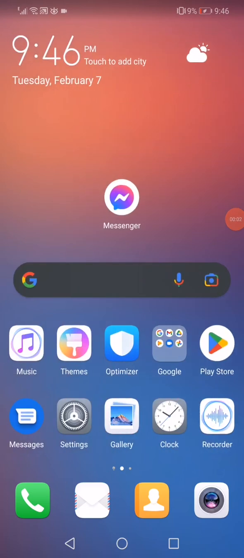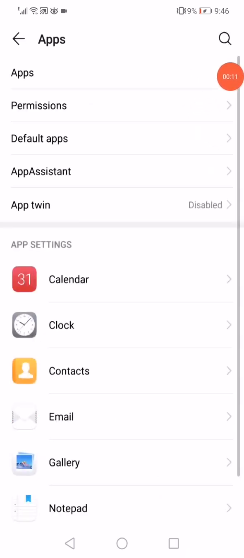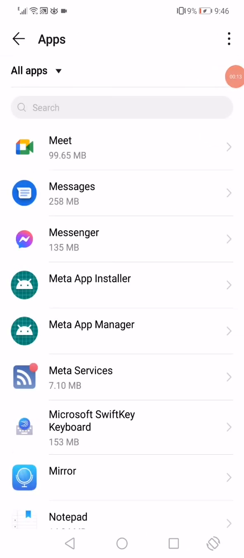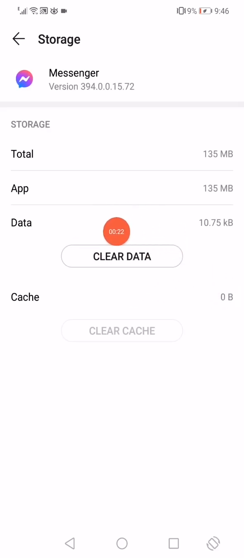How to fix Facebook Messenger can't open messages. First thing, guys, open the settings and then go to the apps manager. Open the apps and then go to the Messenger. Click on force stop and then click on storage.